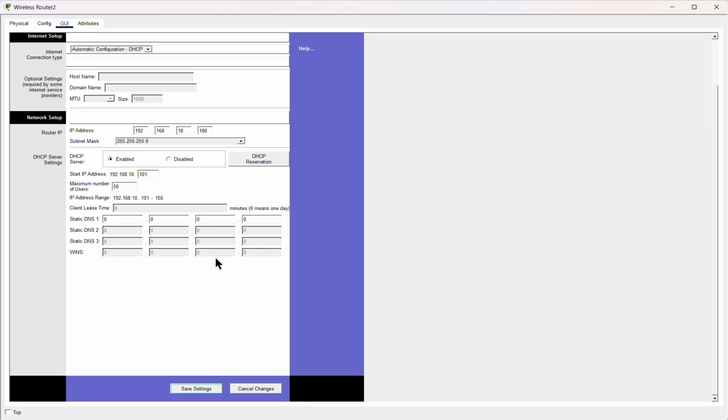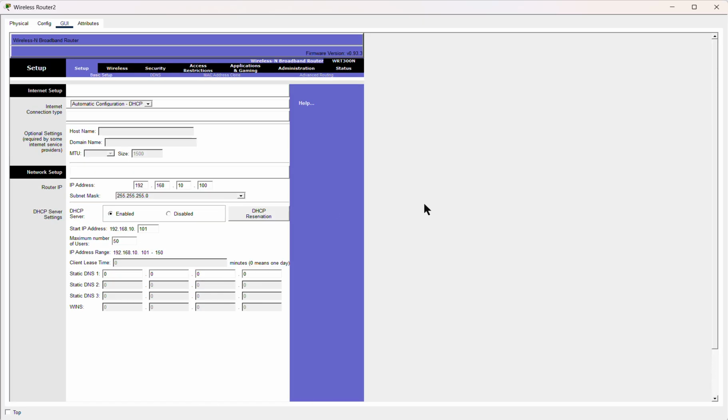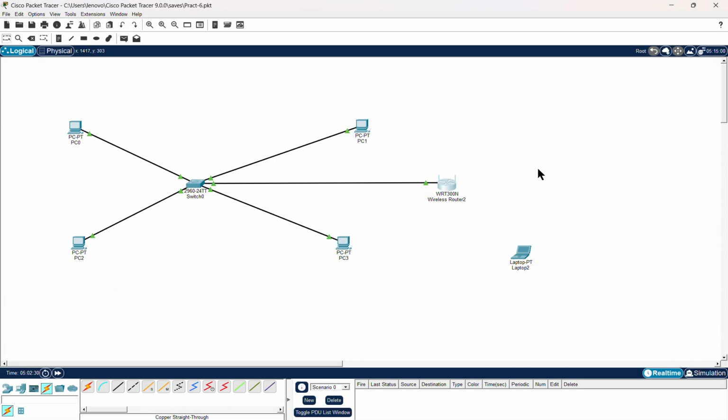So there are 50 laptops which can be connected using this DHCP address. Basically, whenever there is a laptop requesting an IP address, this DHCP server running on the router will allocate the IP address to it. So let me just come out of this. Now I come out of the router.